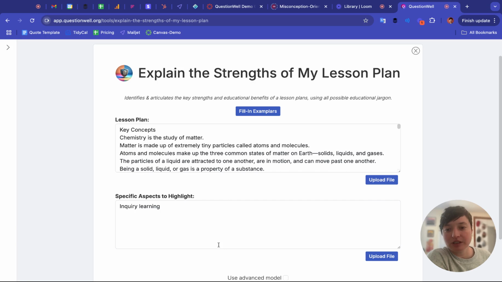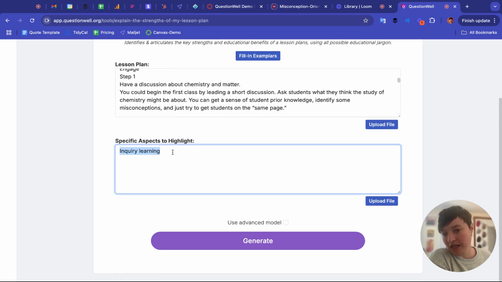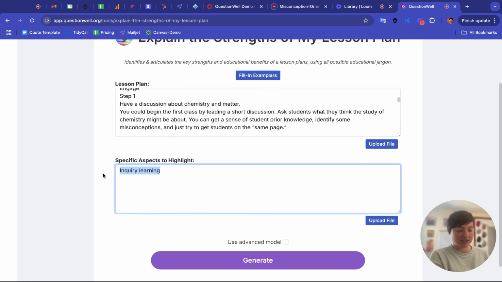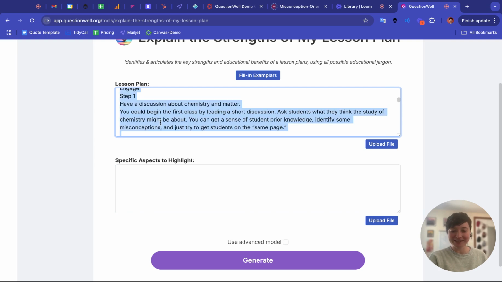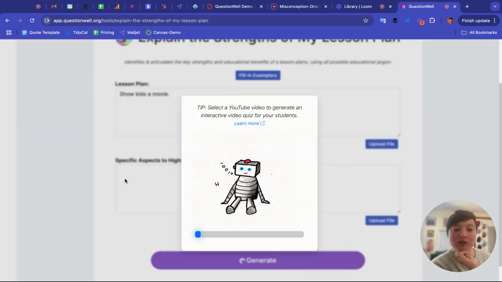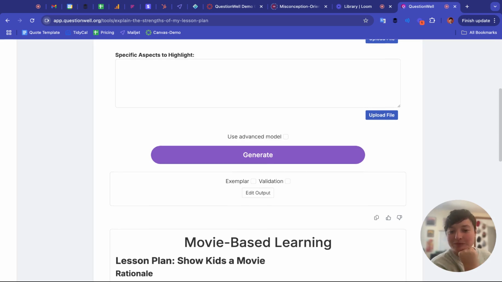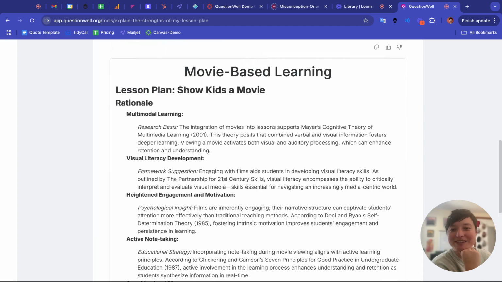So this fill-in exemplar is a real lesson that I taught, and I wanted to highlight inquiry learning. And we can do that, but just to even see how it does if you give it a terrible lesson. So if I just write show kids a movie, it will do its best to justify this as a lesson plan. And it will help you figure out how you might want to frame a given lesson. So this is movie-based learning.